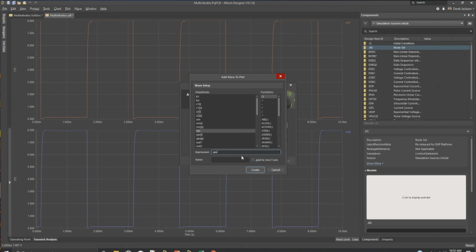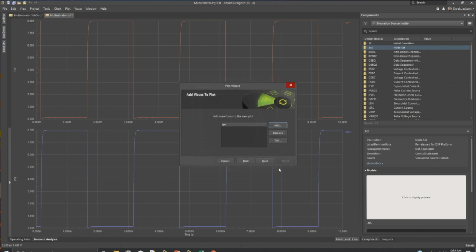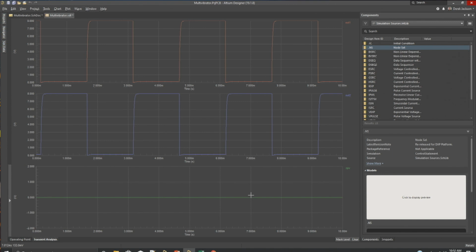Oh, that's CPV. You can also type in CP here to see it. I'll just add this one, CPV. I'll hit next and finish. And you can see here it's at zero, because we're not applying any kind of connection to it.